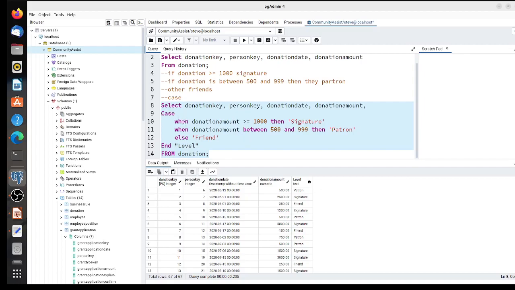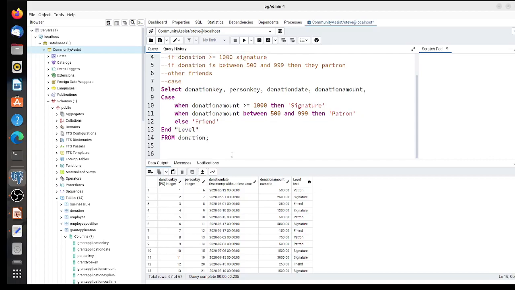Case, when, then, when, then. You can have an else in the case. Give it a name because it's going to be a column. Notice level is the name of the column. From donation, from the table. All right, that is the example in the book. I'm going to do one other example. Let's look at grant applications.